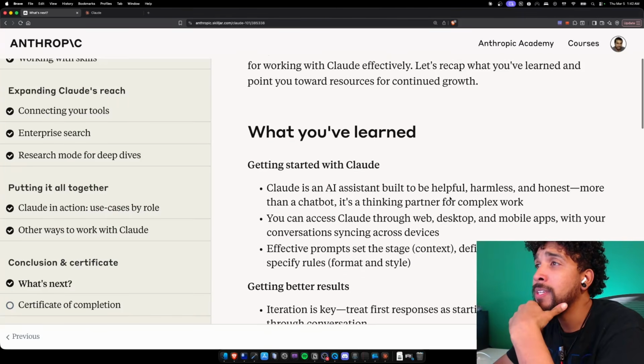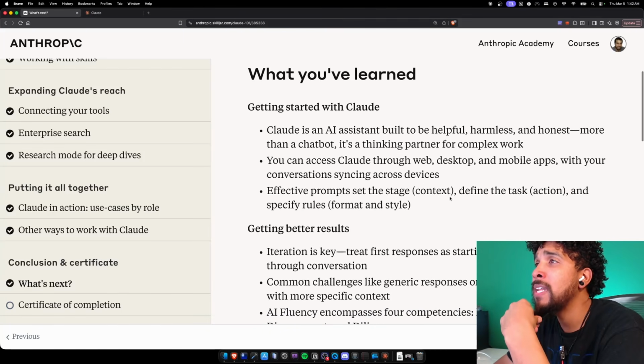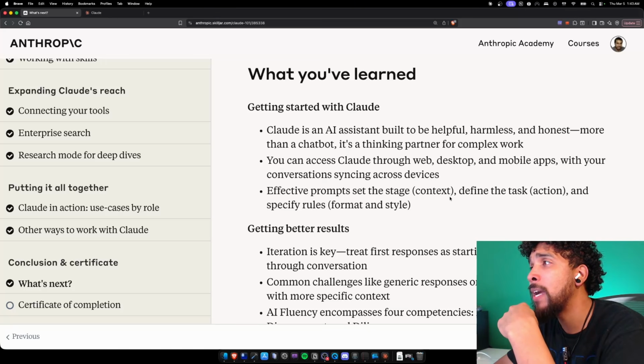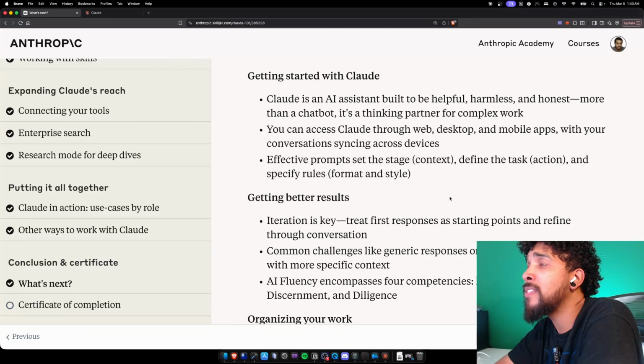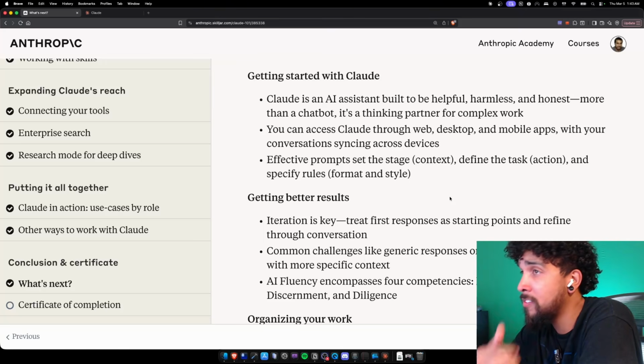What you've learned: getting started with Claude. Claude is an AI assistant built to be helpful, harmless, and honest. More than a chatbot, it's a thinking partner for complex work. You can access Claude through web, desktop, and mobile apps with your conversations syncing across devices. Effective prompts set the stage, context, define the task, action, and specify rules, format, and style.